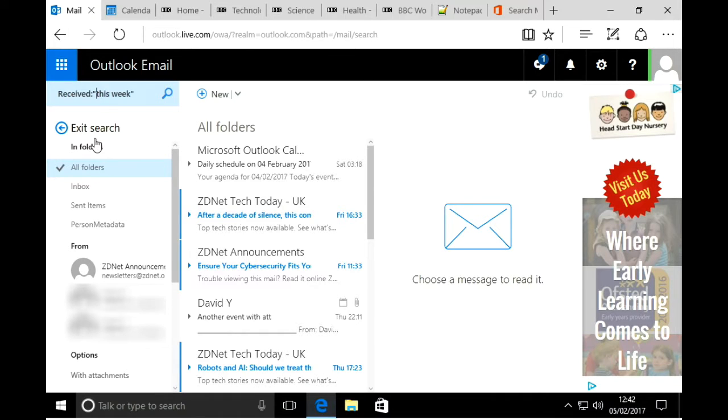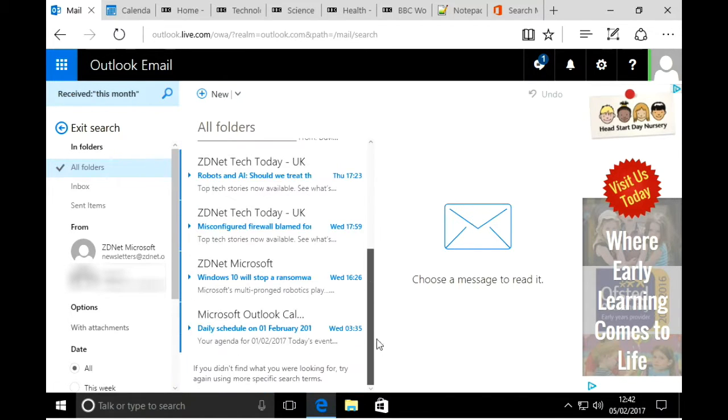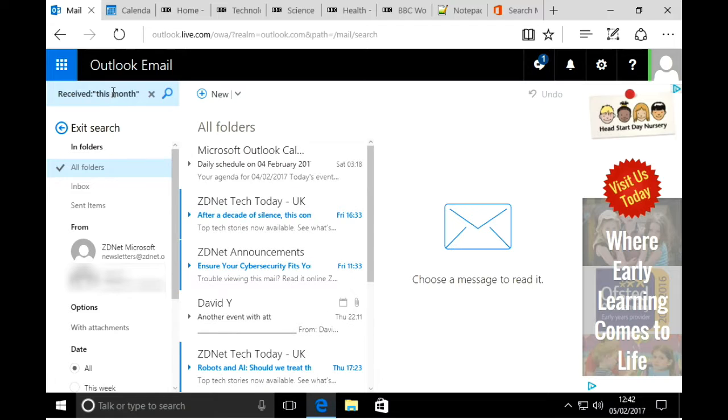I can also change that to look for this month. And again, because I'm doing this at the start of the month, here are a few emails there. Now I'm going to try last month, which should be a longer list.